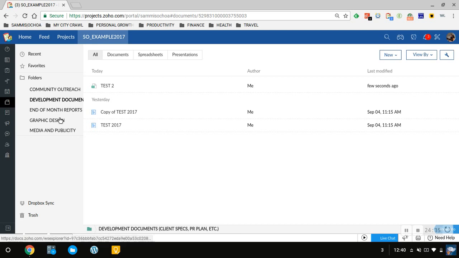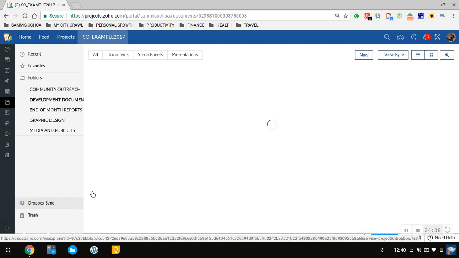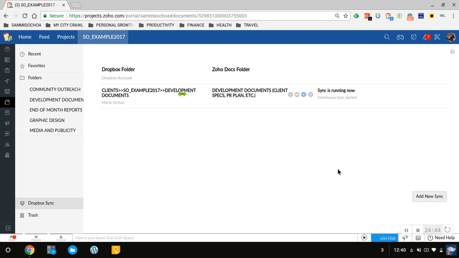Everyone understands folders, how to sync it. Now you have to sync. I'm going to remind you guys, you have to sync each folder to the folder in Dropbox. So you literally have to go and add a new sync and sync end of month reports to the end of month reports folder in your Dropbox folder. And I'll show you how that works.